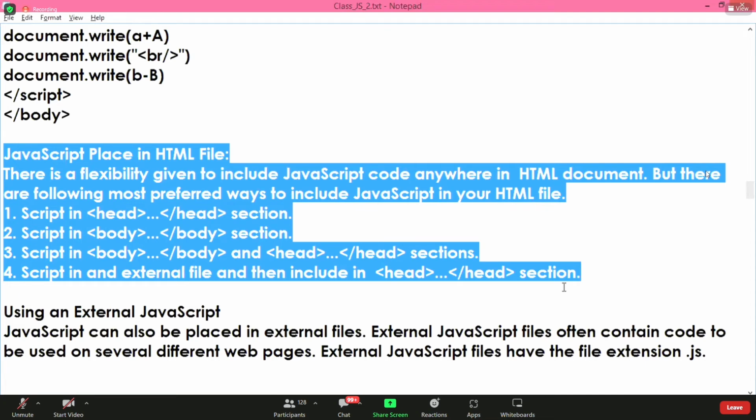World Wide Web Consortium. It is an organization to maintain web standards. Head level, body level, head and body, and external files. Providing these resources is more and more important. Right. Head level, body level, head and body, external JavaScript.